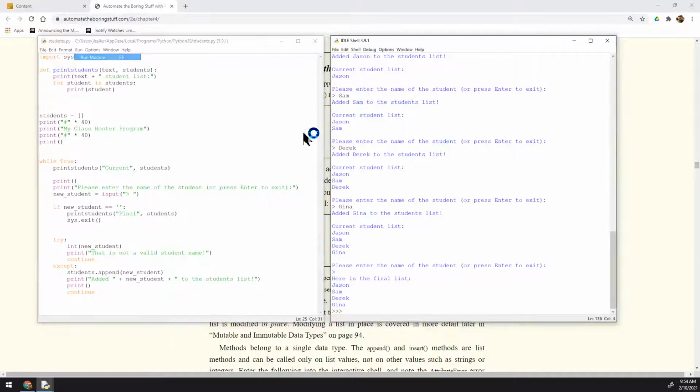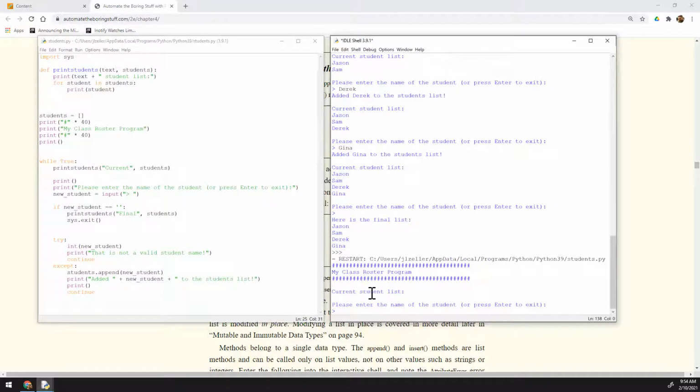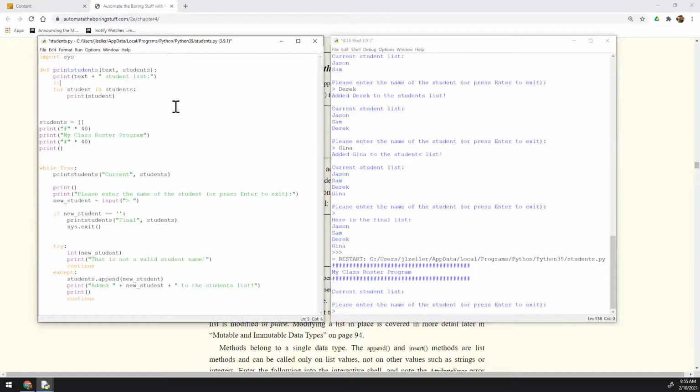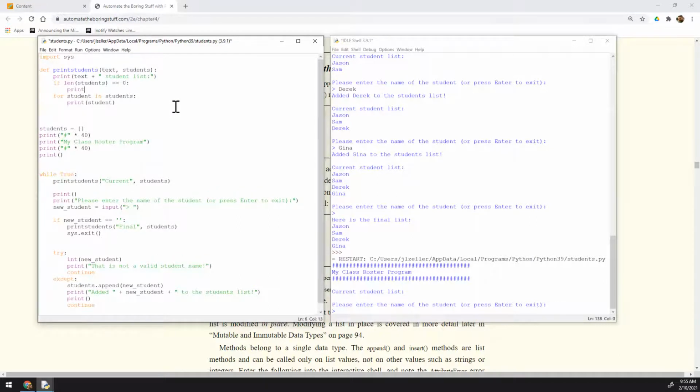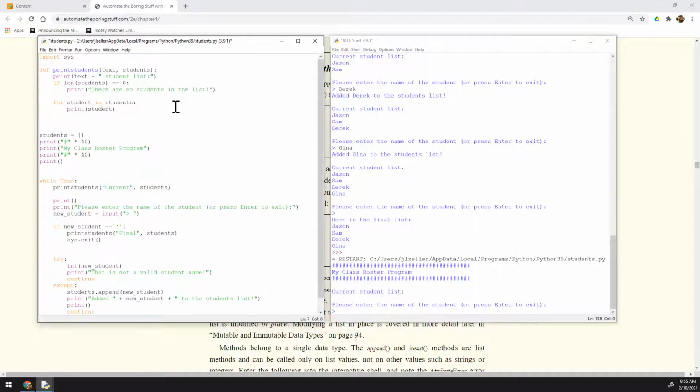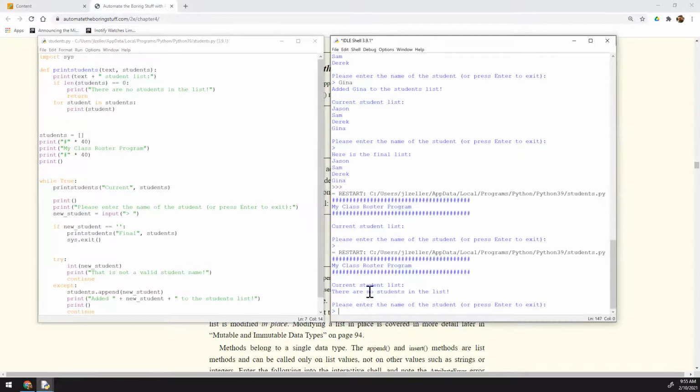Awesome. So what did we just do there? If we run this program, notice we have current student list and there's nobody in there. What we could do is another check just to make this a little cleaner. We could say if len of students equals 0, print there are no students in the list, and we can return at that point. Otherwise, we want to continue on down here. So let's run that, and you can see there are no students in the list.